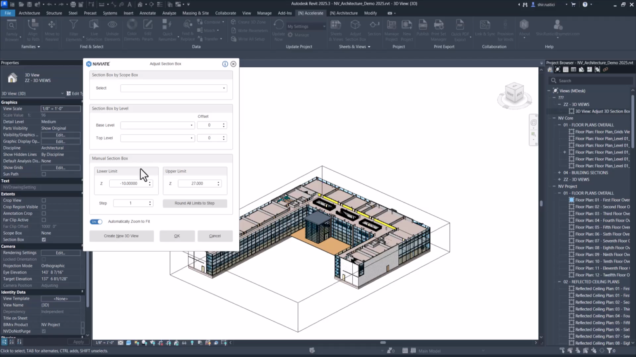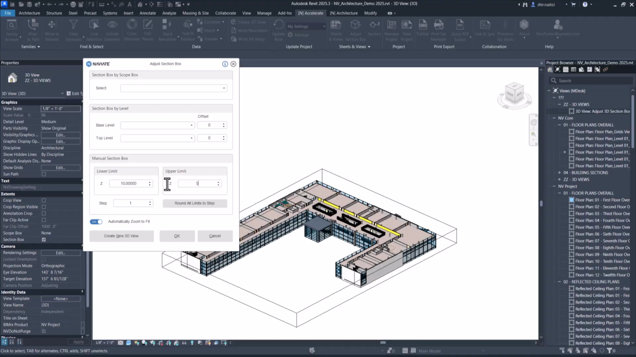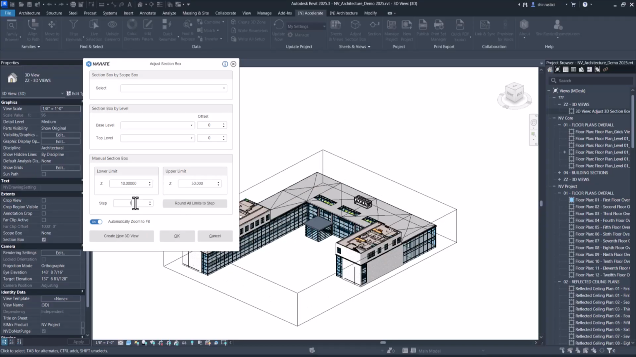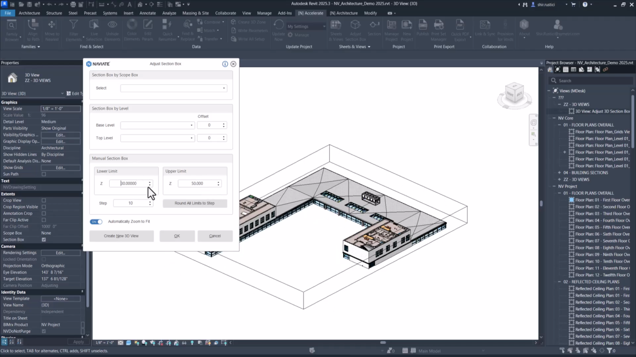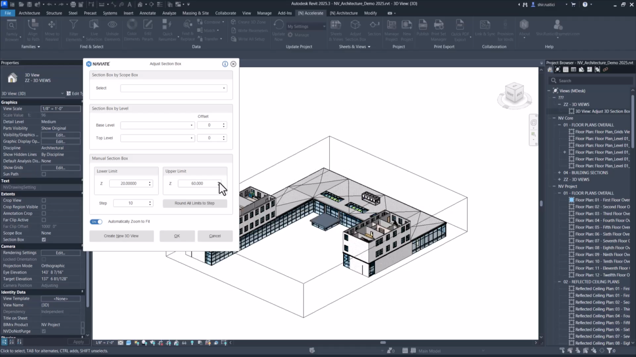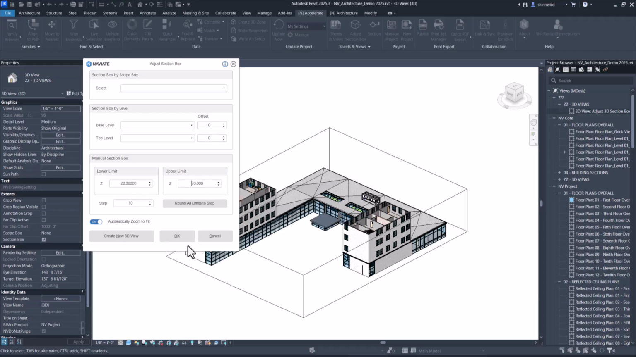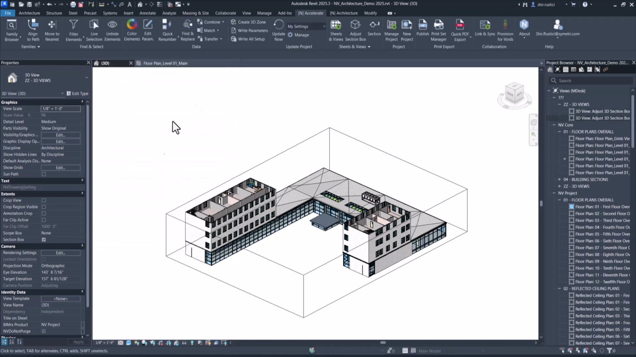The last option is to then specify a lower limit and an upper limit. So for the lower limit, I could specify any values I want. And then if I wanted to have a stepping, I could, which will help with the increase or decrease of these values by that stepped value. Again, I could create that 3D view or just apply it to my own view.